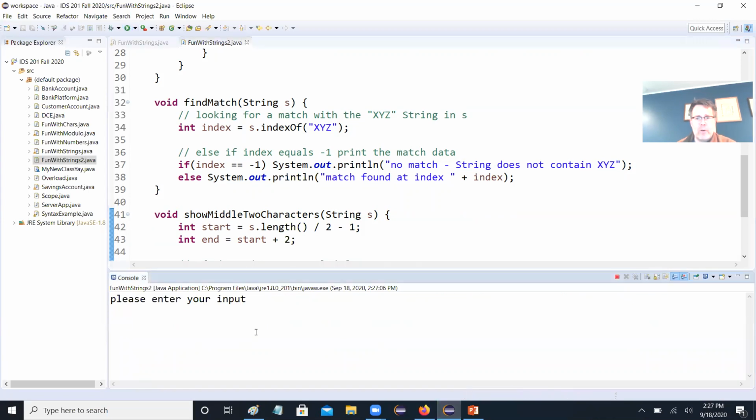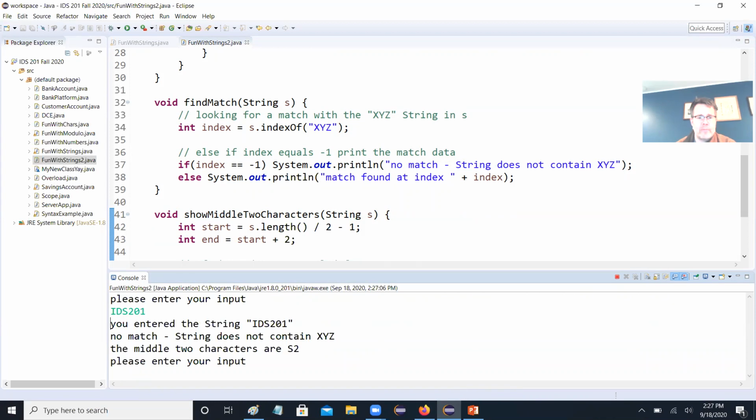Please enter your input. Okay, IDS 201, right? Clearly, the middle 2 characters should be S2. Let's see how that goes. Yay, right? Doesn't contain an XYZ. We know that. Middle 2 characters are S2. Great. Okay, please enter your input. Let's try a single character one. We'll try just the number 1. Boom, no match, and it does not have a middle 2 characters.